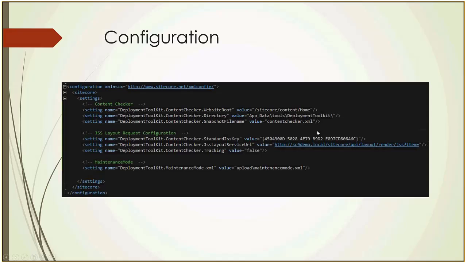Well, the tool has some XML to configure that. The first thing would be the website root parameter. The second thing would be the directory that will be used to save the snapshot file. Another thing that's very important here is a standard JSS key, because it is a service, you need that key, and that's the parameter for the key.